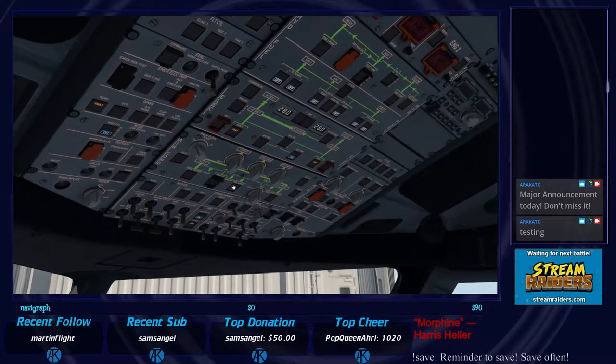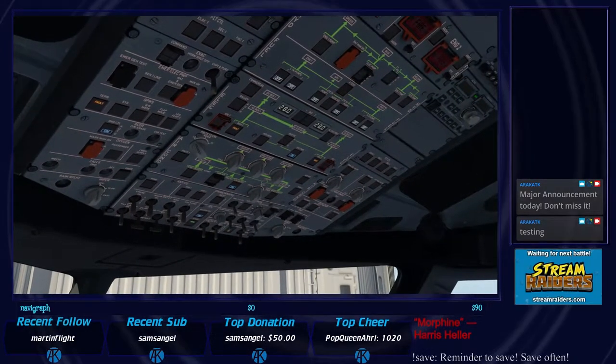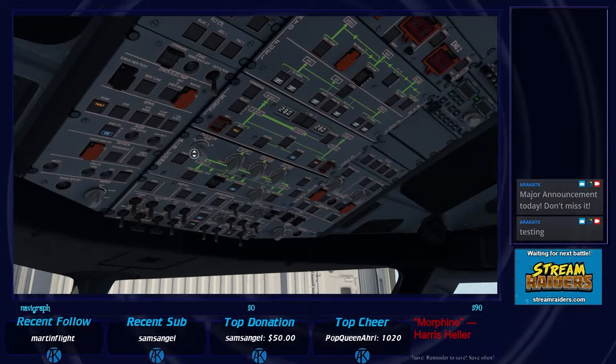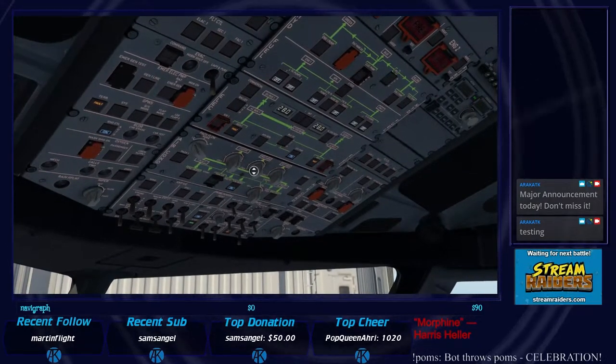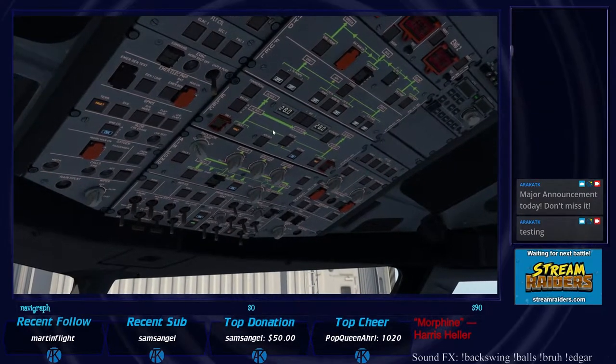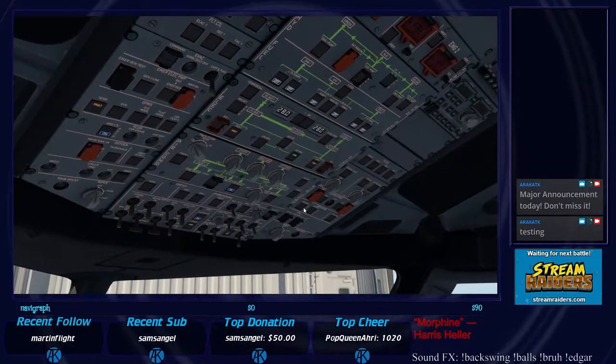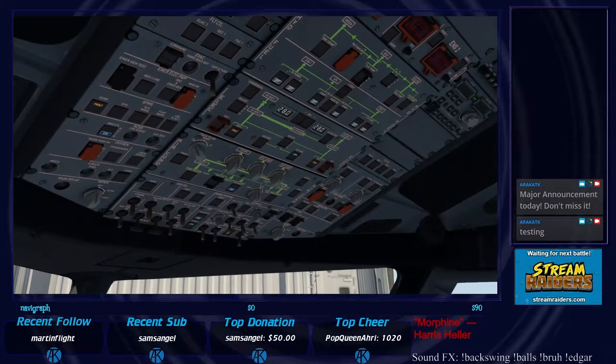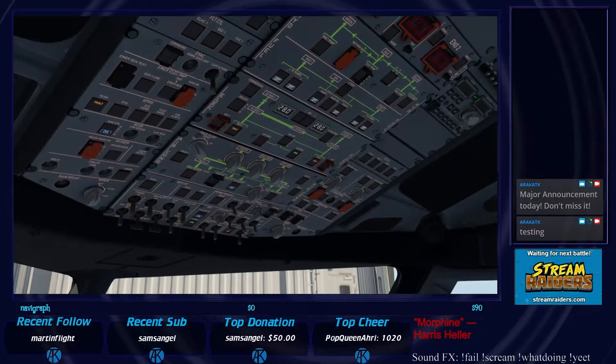AP bleed is going to come on. Air conditioning panel, no whites. Generator 1 and 2 fault lights should be on. All other lights off. External power off. Ventilation system off. I'm going to turn down this music just a little bit.